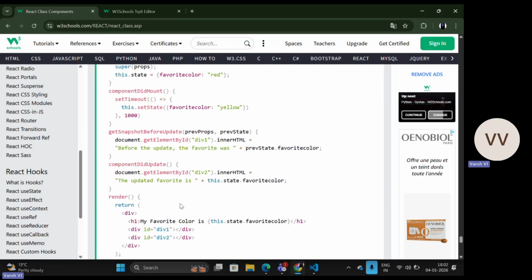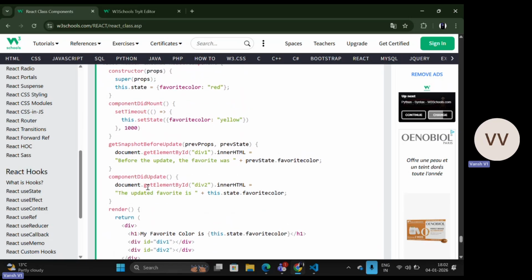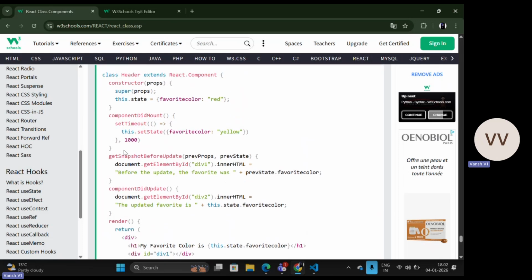You have to move to the mounting phase. From the mounting phase, you have to move to the updating phase. In the updating phase, see how many functions are there. Before updating, there is another thing which is componentDidMount. Okay, let's see componentDidMount.